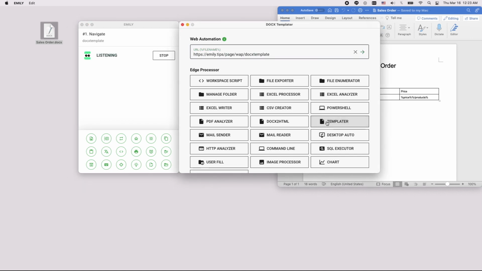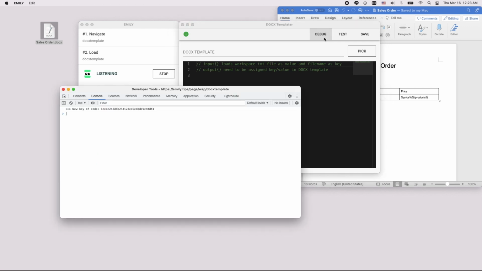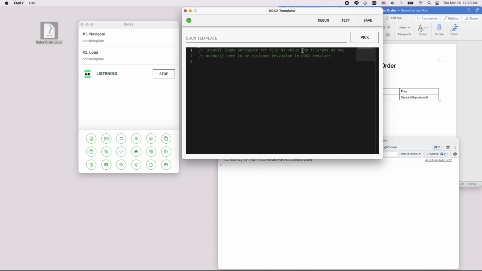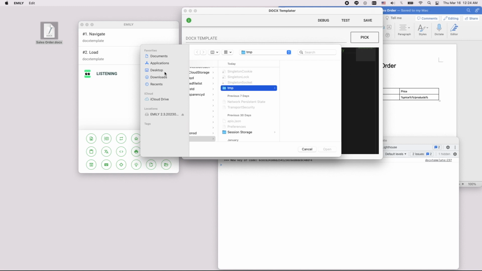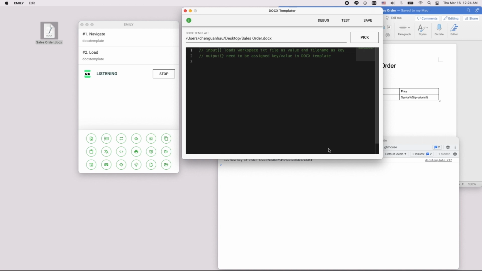Select the templater module. Open Debug and switch to Console. In the templater module, we can use Pick to select the docs file we want to fit in. After picking, let's also take a look at this file to see what needs to be fit in.